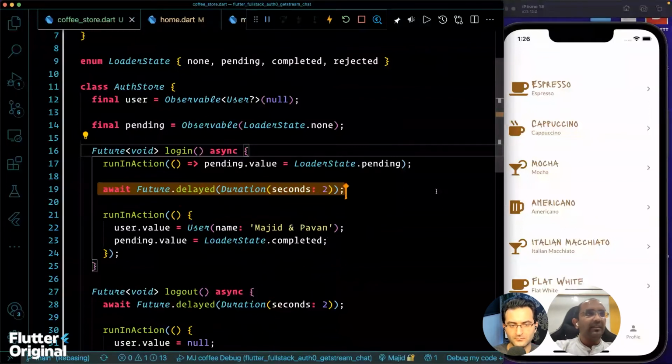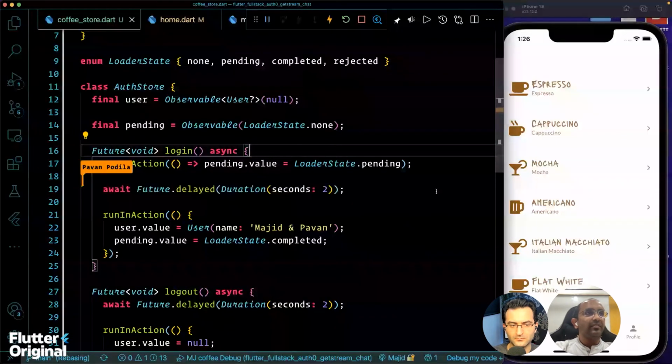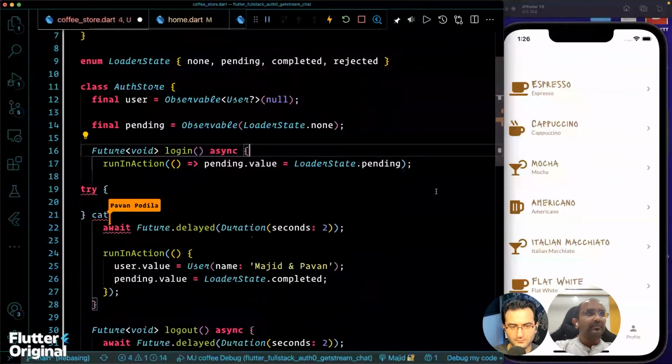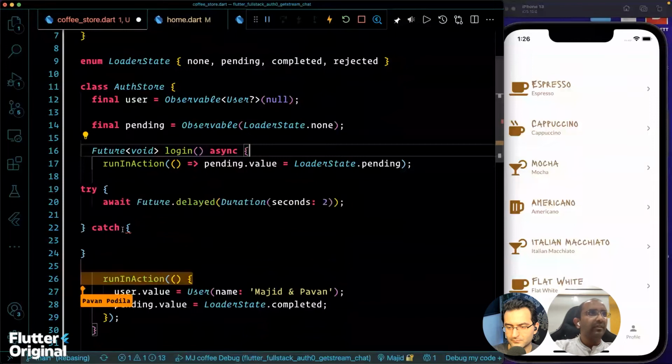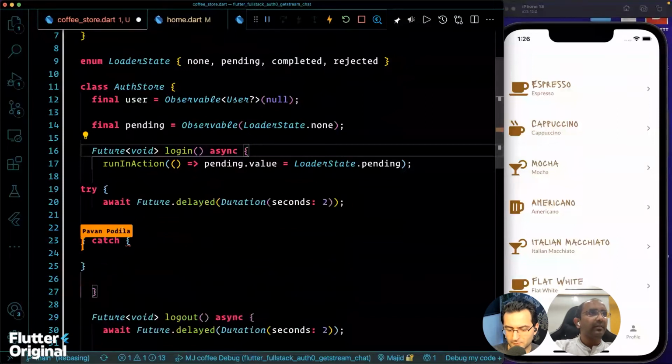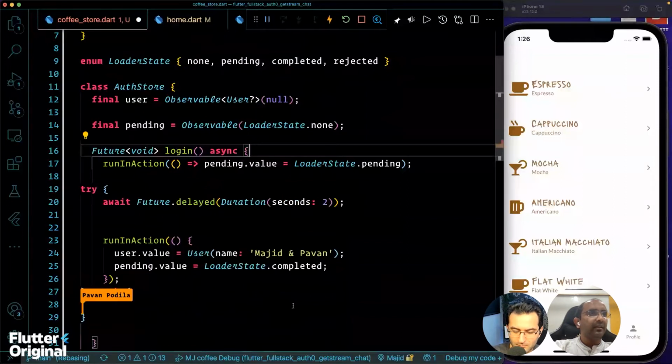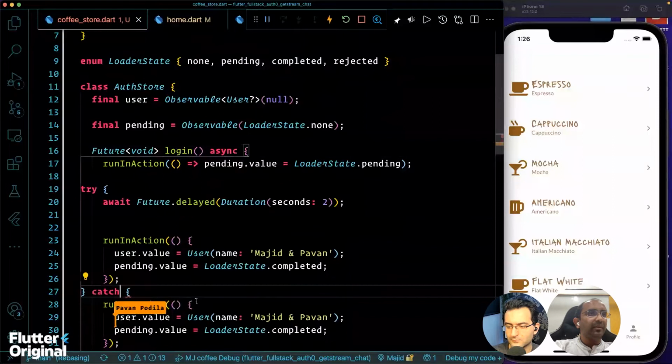You could have a try in which you would catch the thing. I forgot the syntax though. So catch, I'm not catching anything right now. Let's just take this whole guy, put it over here, and this whole thing happens when you succeed. And here is where I can put my user.value again becomes null.